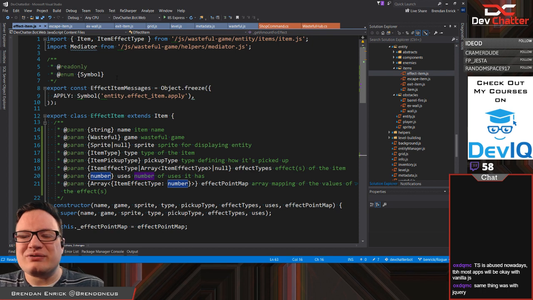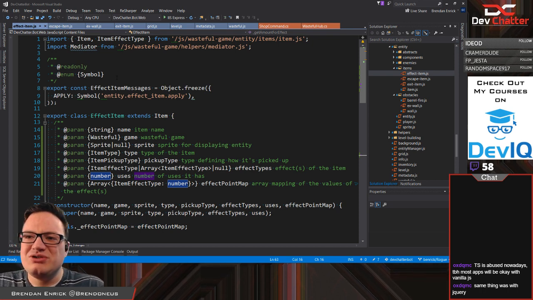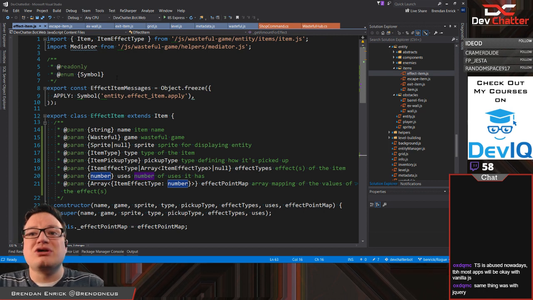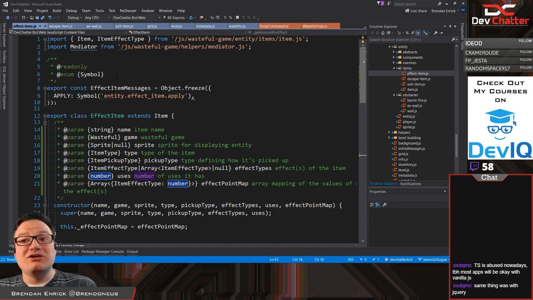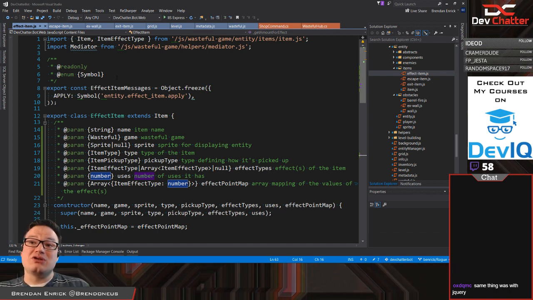So, TypeScript is abused nowadays, to be honest. Most apps will be okay with vanilla JS. Sure. Yeah, so that's actually one of the reasons why I specifically wanted to do this in vanilla JavaScript, because vanilla JavaScript is actually very powerful and there's a lot of things you can do with it.